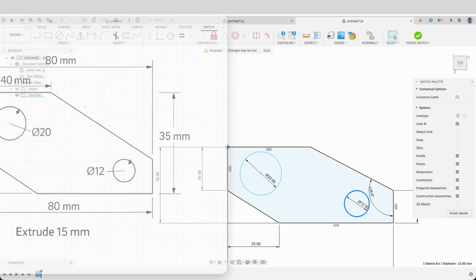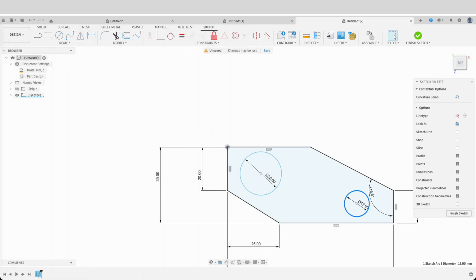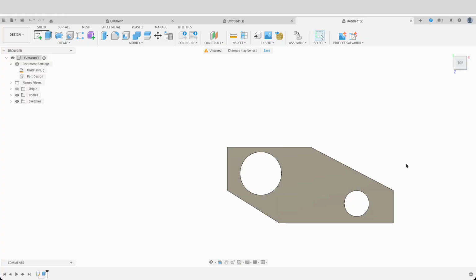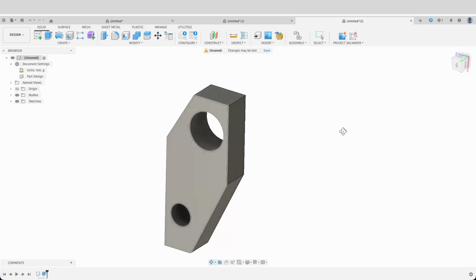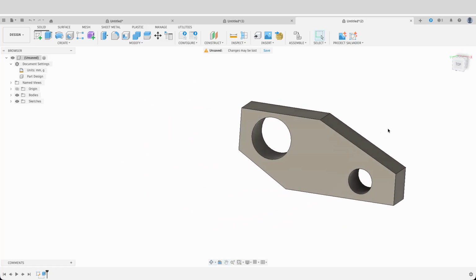So if we have a look there, that's kind of our 12mm one looks close-ish, still a bit big. 20mm is way out. So I'm going to finish sketch, E for extrude, and that was 15mm. What did I do? There we go. So that's our parts. Again, a fail for AR and designing 2D sketches that actually make sense.